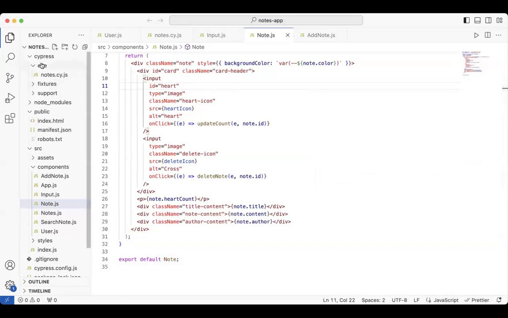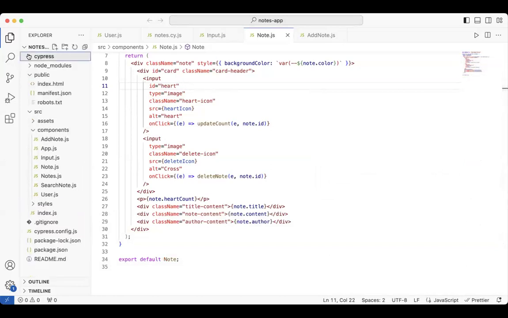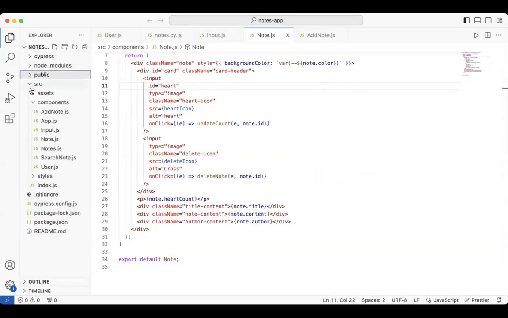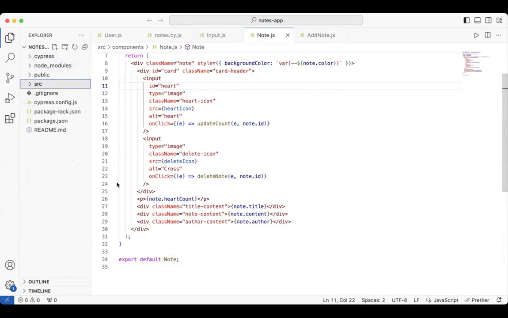Okay. So that's all good. We have our Notes app over here. This right here is the development build, but we need to create a production build.